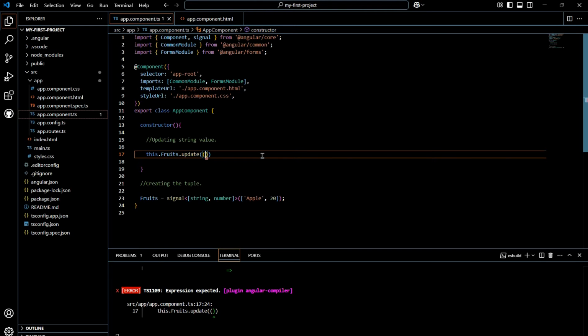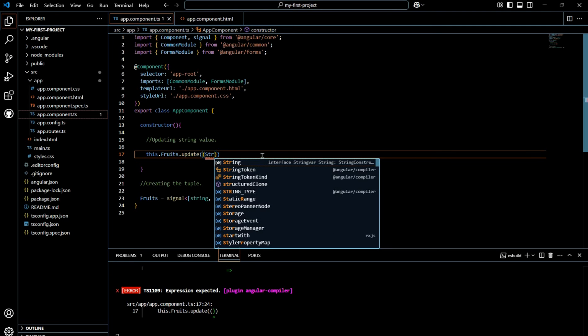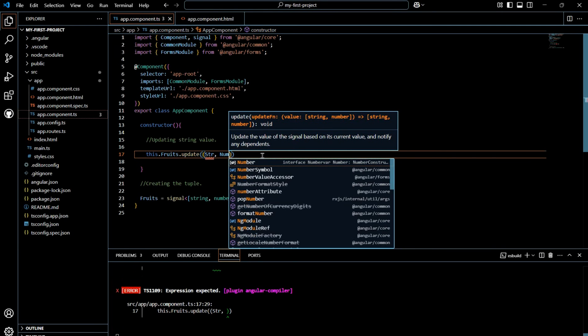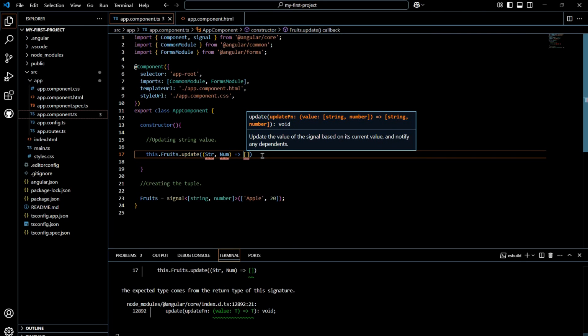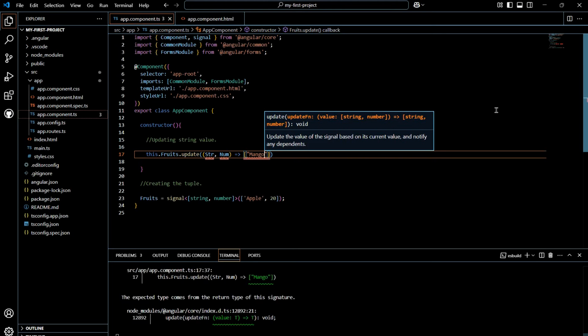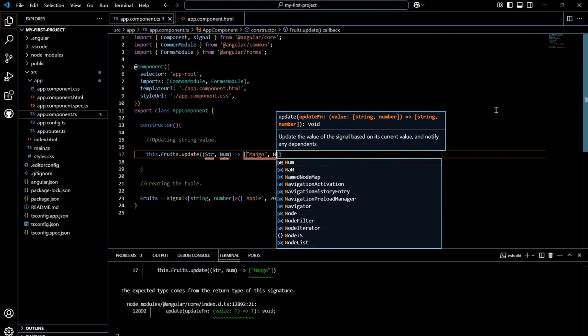To update this string value, you need to write this.fruits.update, then parentheses, and inside it one more set of parentheses. Here we will put the variable names, let's say str, num, then an equals arrow, and here we will define the actual tuple which we want to make it now. Inside this we will write any fruit, like mango for example, then a comma, and then num.